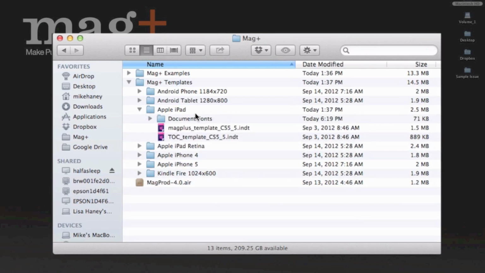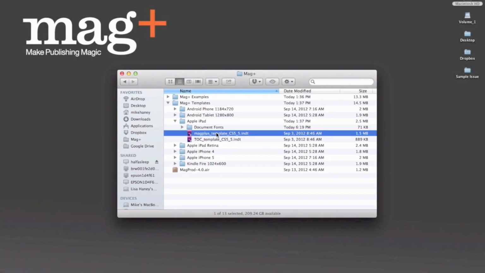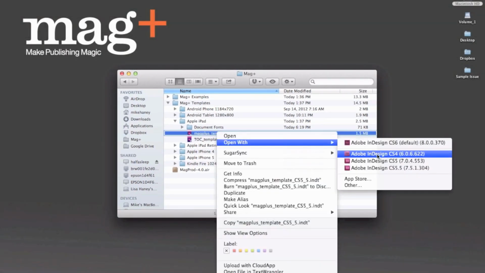If you look in here, you'll see two templates. The TOC template is for a special pop-down navigation feature that you can have optionally in your navigation of your app. That's covered in a separate video as well. We're just going to focus on the MagPlus template. This is your main creative template. This is what you're going to want to build all of your MagPlus layouts off of. And you can see in all these other folders, the same things exist. So I'm just going to start by opening this up in InDesign.